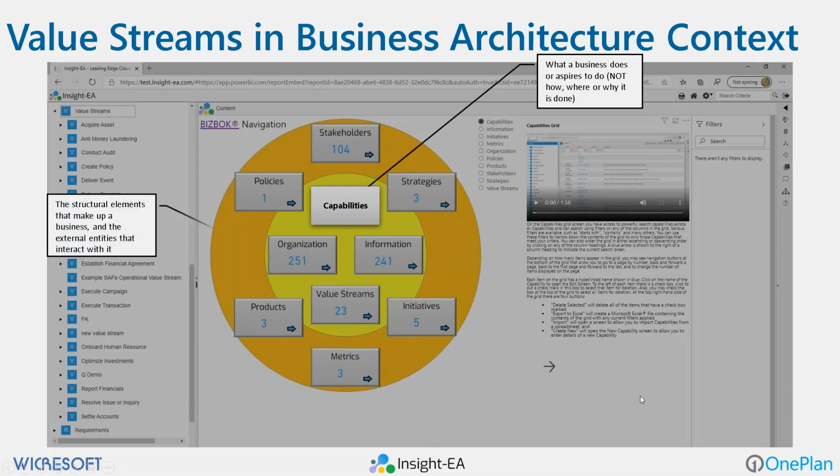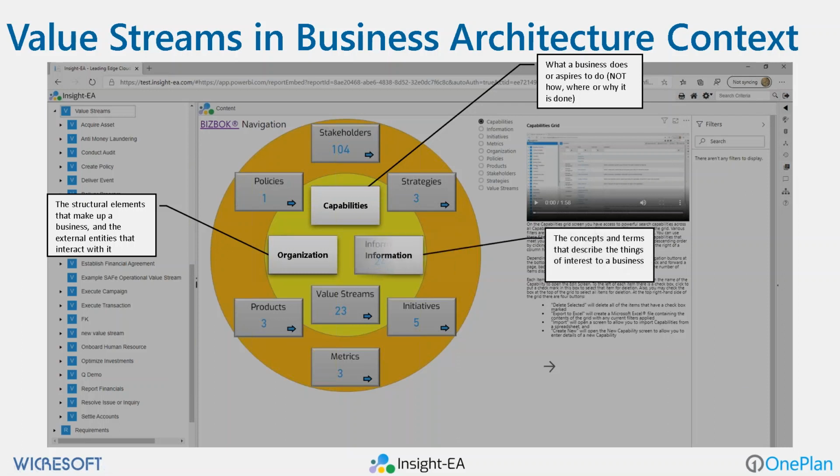Next one, please. Organization. This is about the elements that make up a business. I'll show you an example of that quickly in the tool in a minute. Third area is information. We're not really going to talk about that much today, but that's the concepts and the terms. It's really the common language, the lingua franca that the business uses. You can then use that to drive down into logical and conceptual data modeling, into business rules and data rules, all those good things, but that's a topic for another day if people want to talk about that.